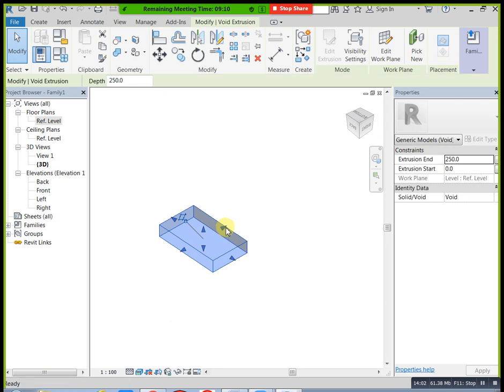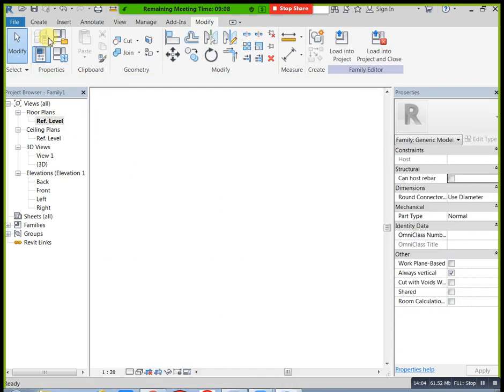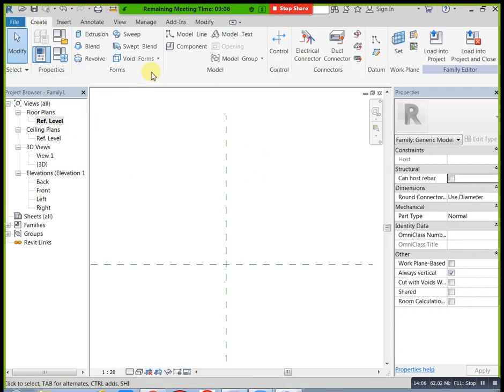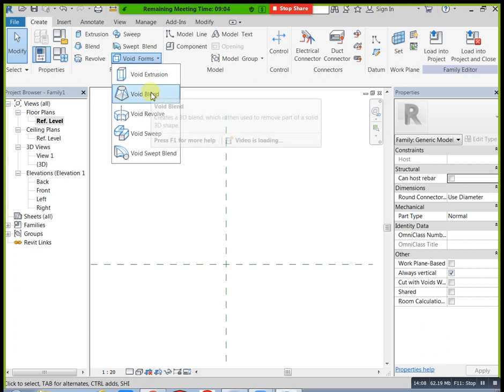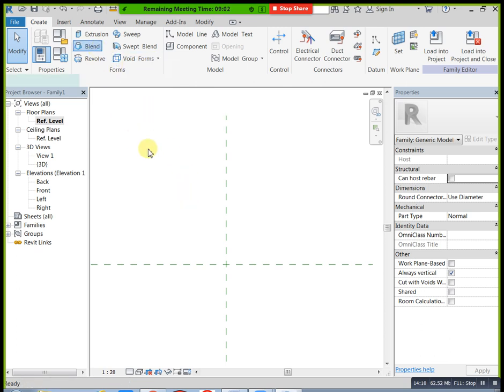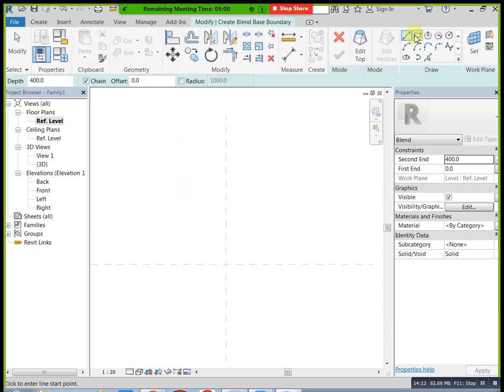Next we will discuss void blend. Void blend means, for example, I need one lamp. For the lamp head, I am creating one big profile with height 400. Next, edit top, I need one small circle that is only 120. Finish.